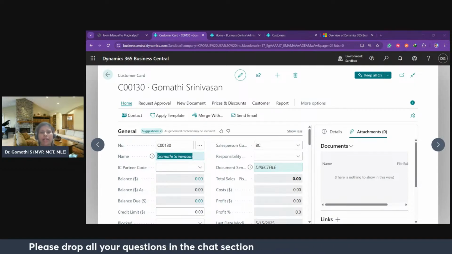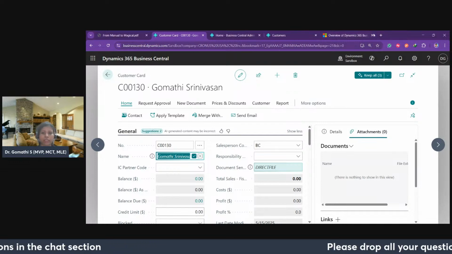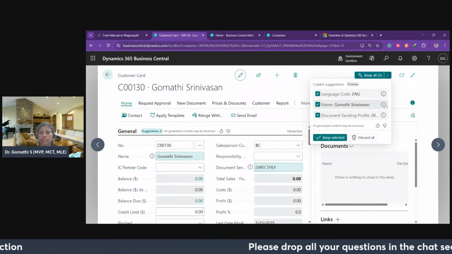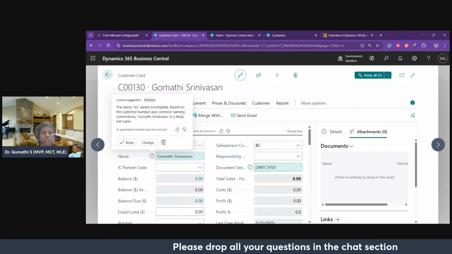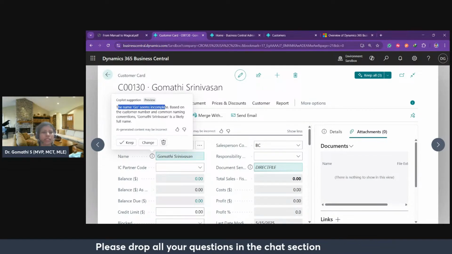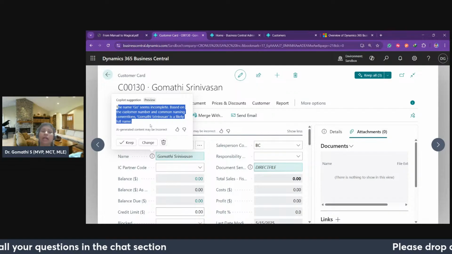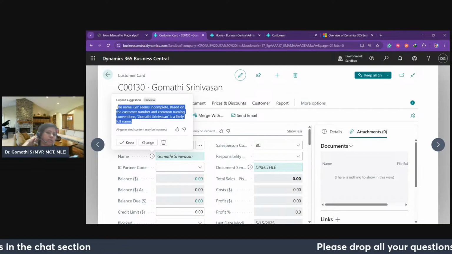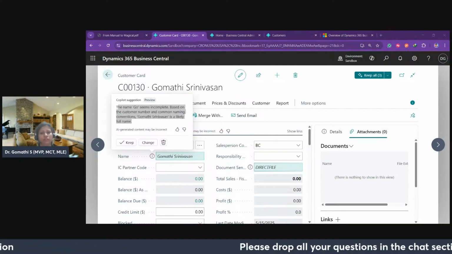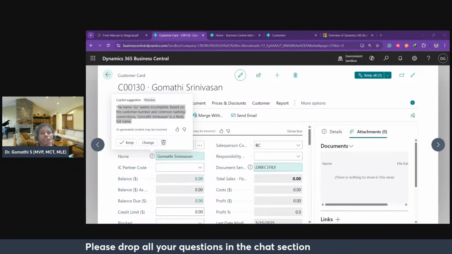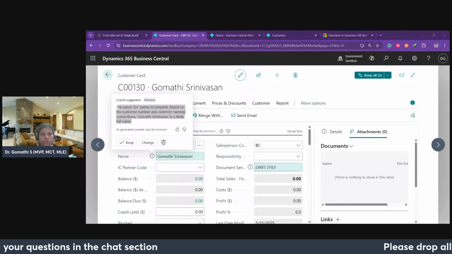Okay, if you want to see the complete details about the information, you can just click here, and you can see the details icon. The name seems incomplete based on the customer number and the common naming convention. It is giving you this autocomplete, Gomati Srinivasan, like that. Okay, so the field remains unchanged if suggestions aren't found or they don't support the autofill feature.